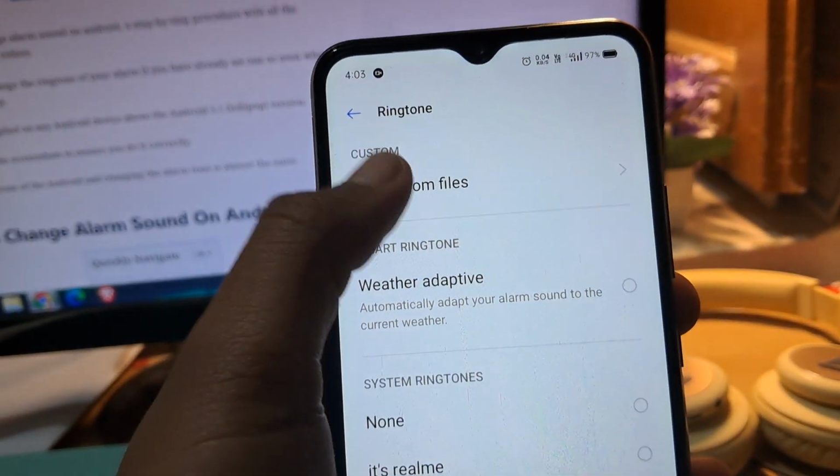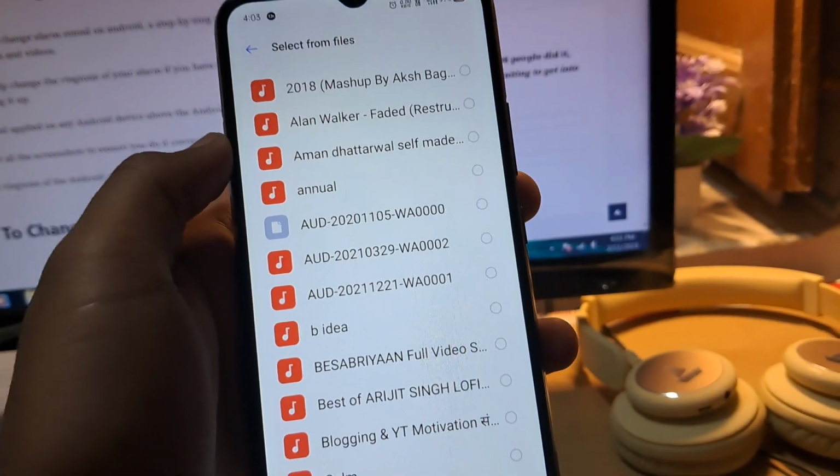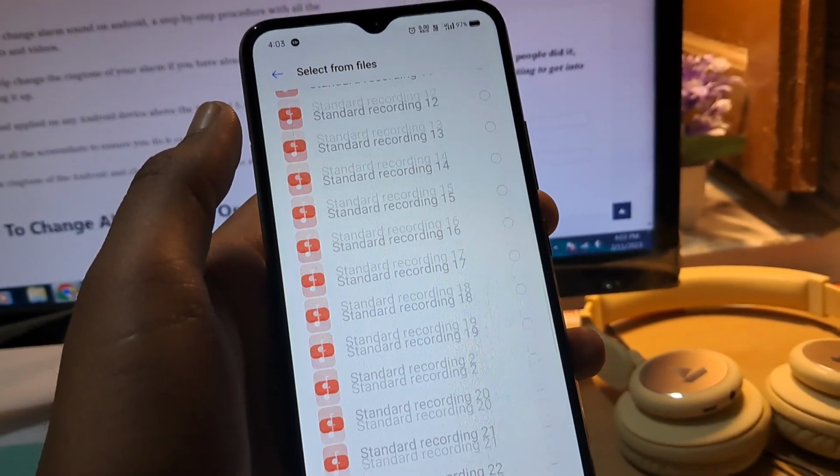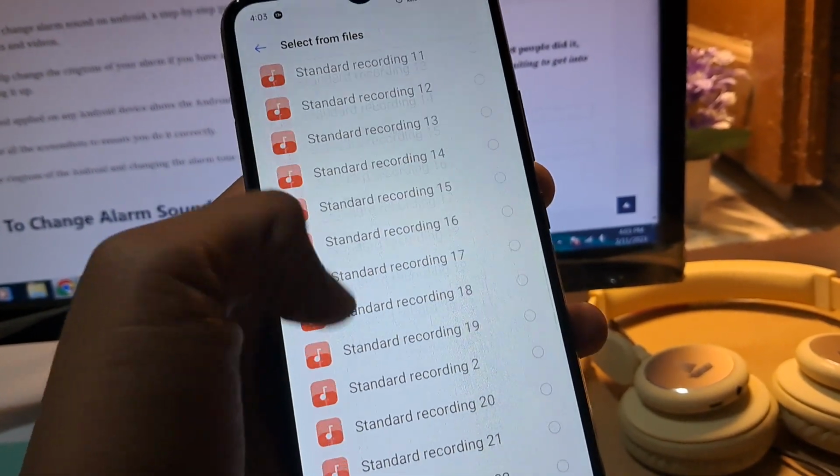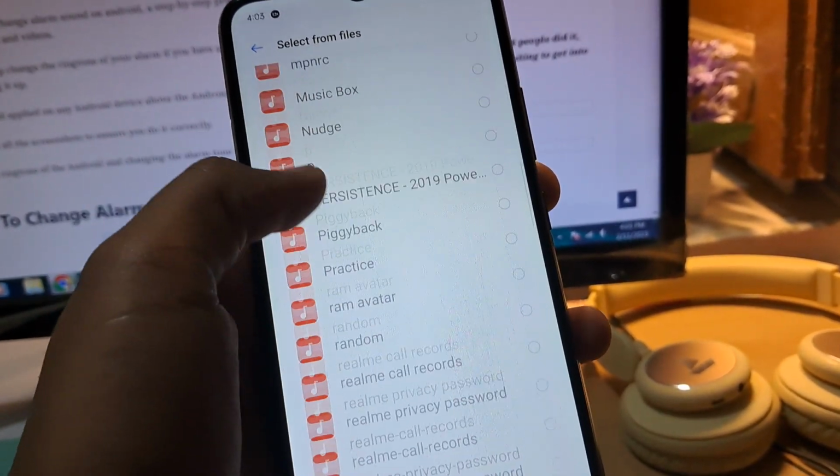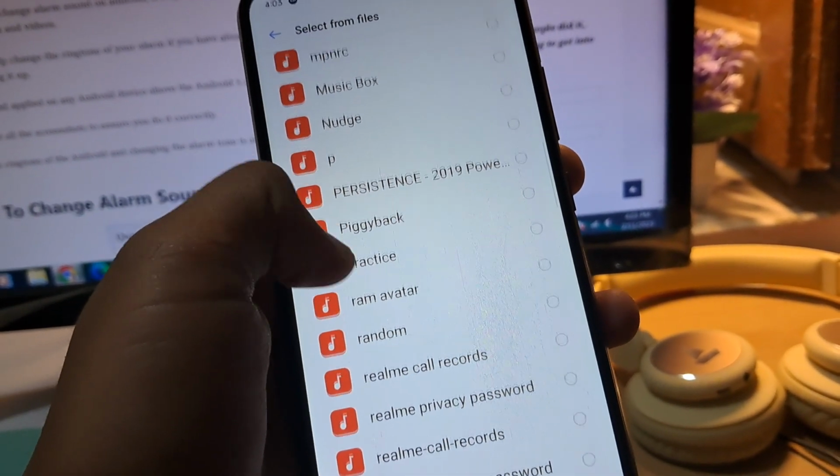Simply tap on the ringtones here, select from files, and here are all the audio files that can be used as the alarm sound on your Android. So simply select one of it and you would be able to just save it. Let me show you how.